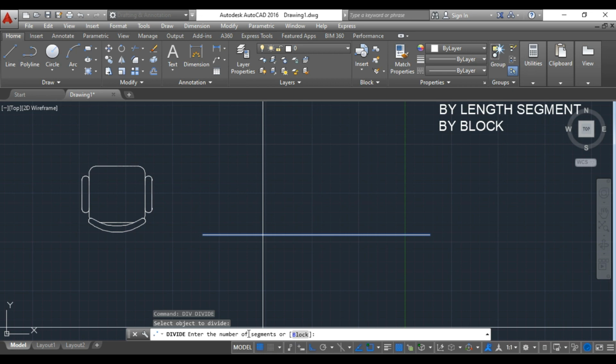First method we have seen now, length of segments. Now we will go with respect to block. It has been clearly mentioned as B in the blue color. You just tap on this one, or you can just write a capital B, only one letter. Whichever capital letters are indicated in this comment box, you just need to write that one and hit enter. Now it is asking me to enter the name of the block.